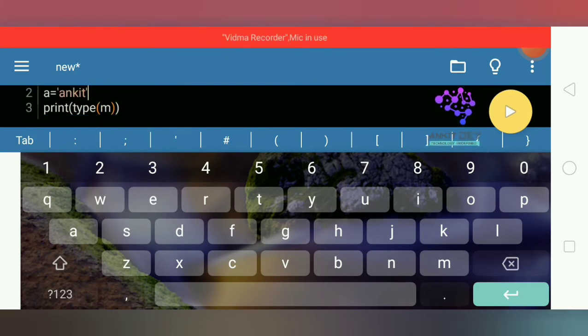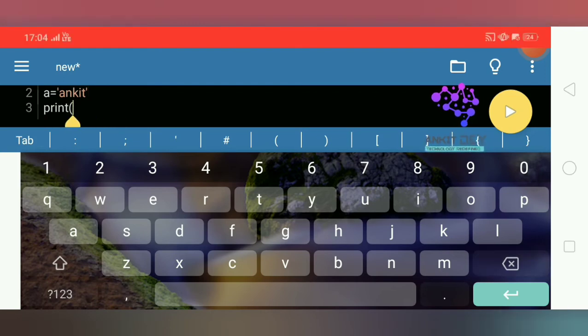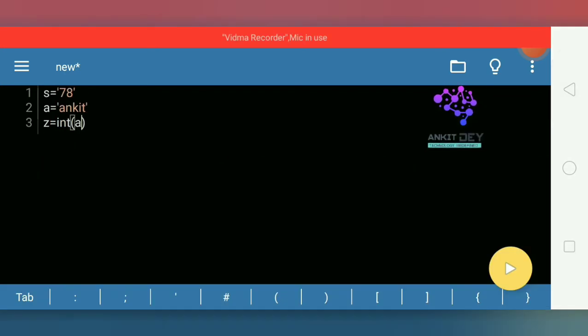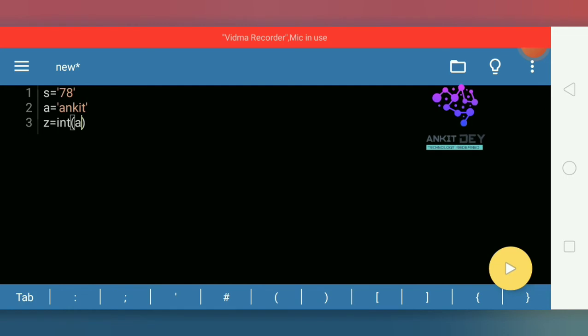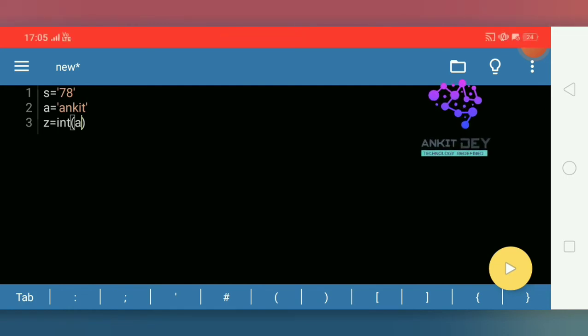Let me get rid of this too. No need of printing. If I assign a variable named z equals int of integer casting of a, and now I try casting this into an integer, it will result in an error. See, it's giving a big error saying ValueError: invalid literal for int with base 10, because Ankit can never be converted from a string value into an integer value, because it's a name. A name can't have any integer value.